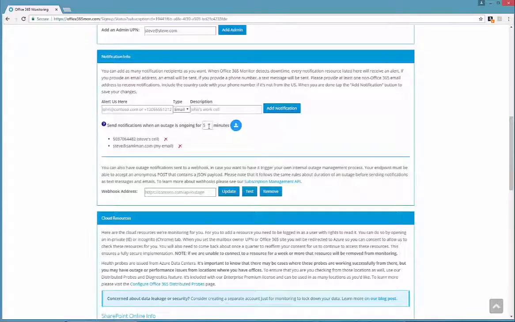So you can decide what your comfort level is here. You set that value and then click here to update that value.